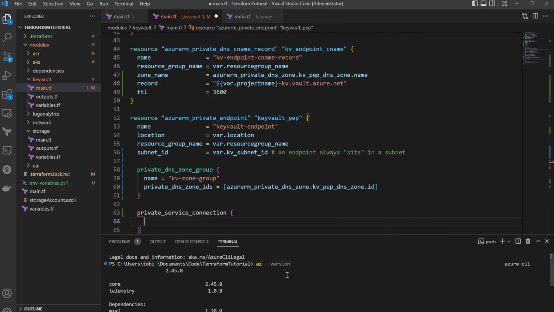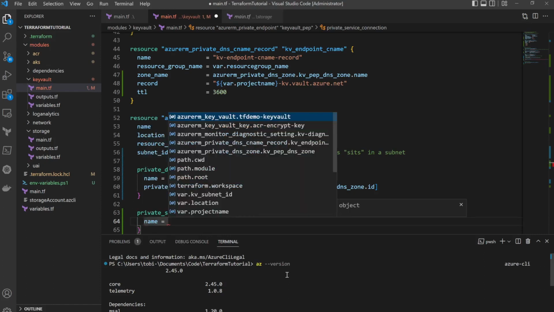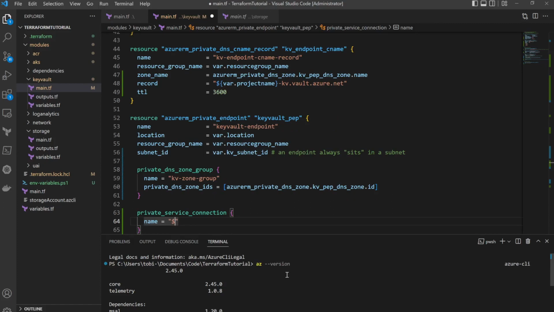Now the connection block. This one also takes a name. Before, the auto completion isn't working. Here again, I will use the project name. And then keyword dash private service connection.